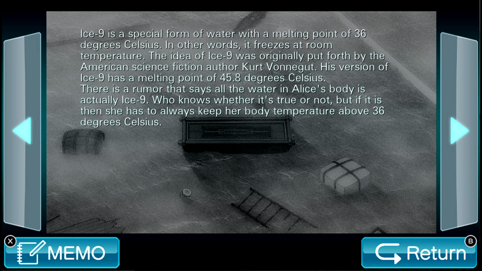The idea of Ice 9 was originally put forth by the American science fiction author Kurt Vonnegut? Whatever. His version of Ice 9 had a melting point of 45.8 degrees Celsius. There's a rumor that says all the water in Alice's body is actually Ice 9. Who knows whether it's true or not, but if it is, then she has always kept her body temperature above 36 degrees Celsius. That would actually probably be impossible to do.